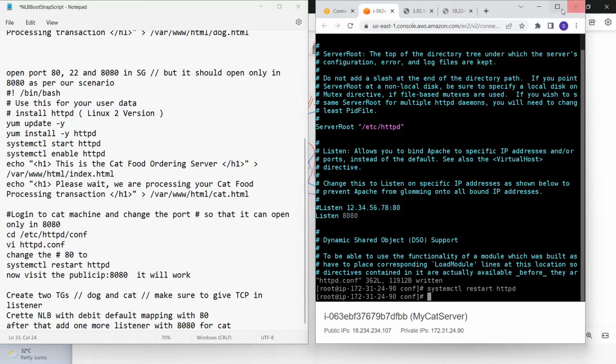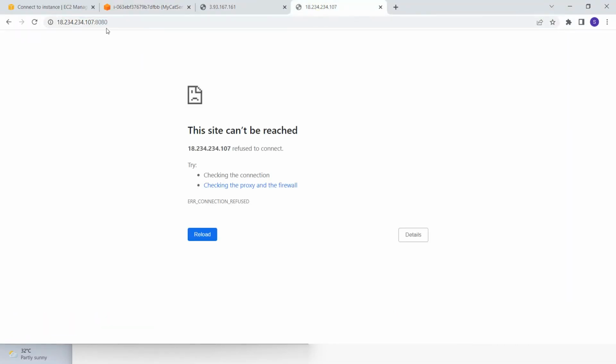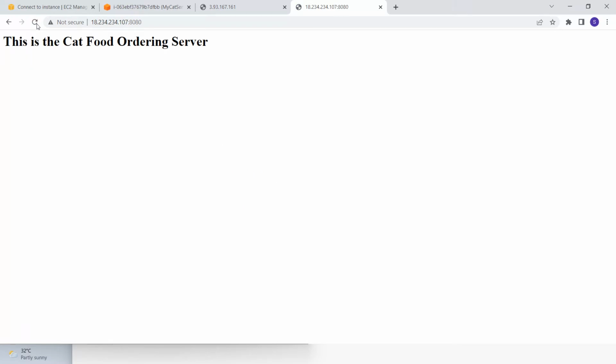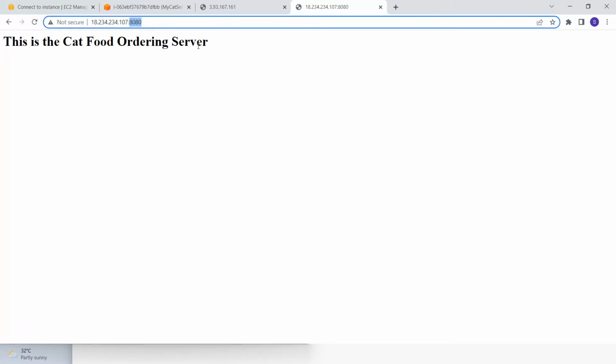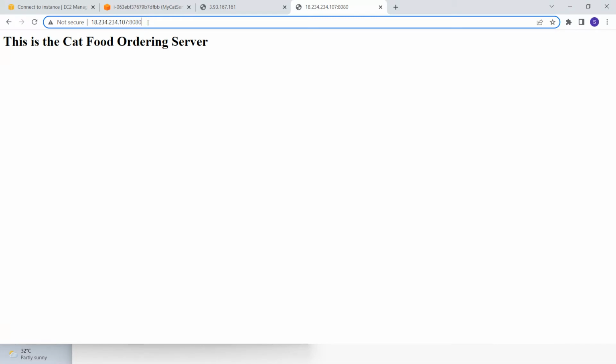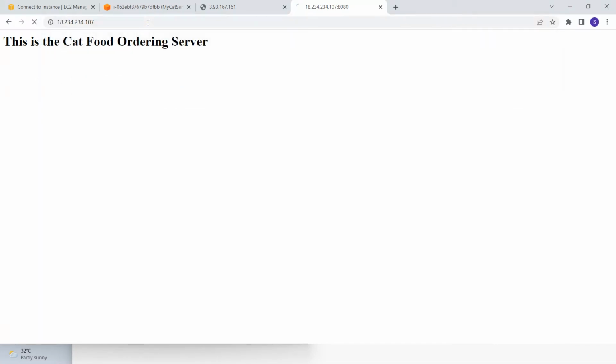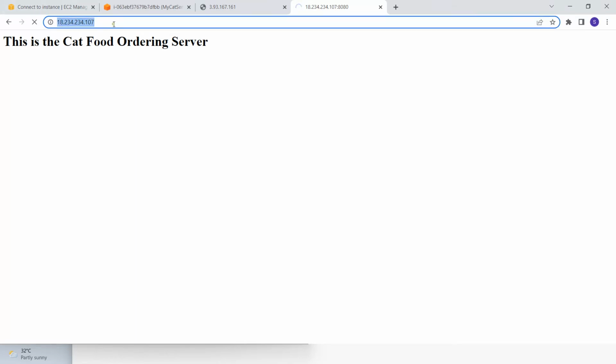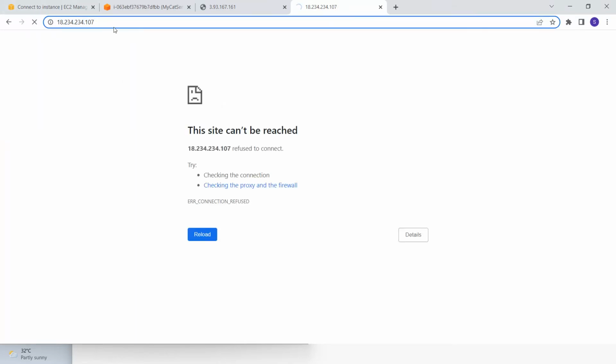Now you come back here, and this one was not working. After a few seconds, this will automatically get refreshed, or if you refresh it, it will work. I'm going to refresh it myself, and then it should work. See, now it is running on 8080. I mean, as per the diagram, our cat server is running on 8080. Which is good. Now if you type just 80 instead of 8080, it will not work. It will keep on spinning, and then you'll get an error message, because we reversed it right now.